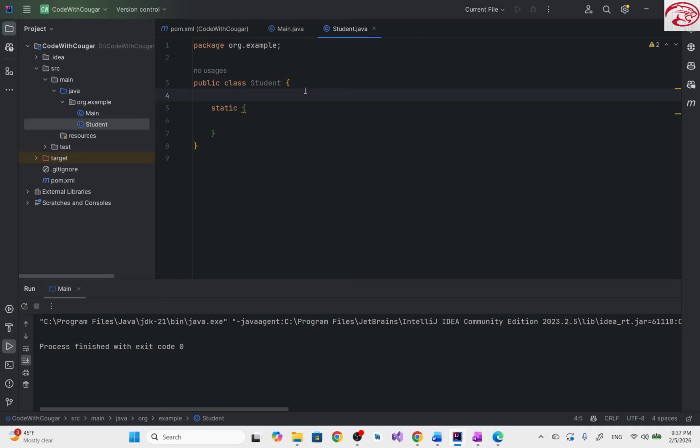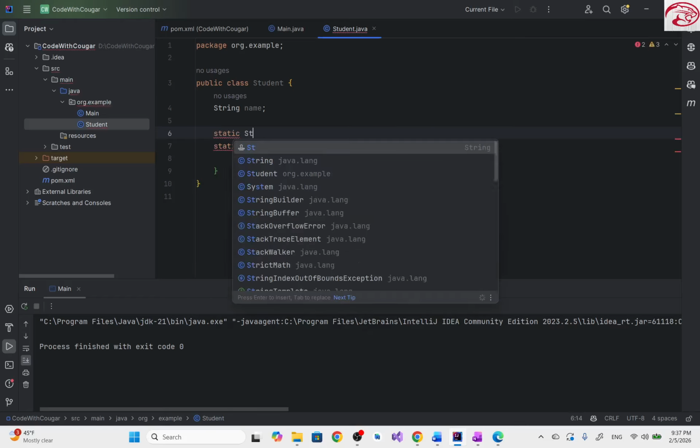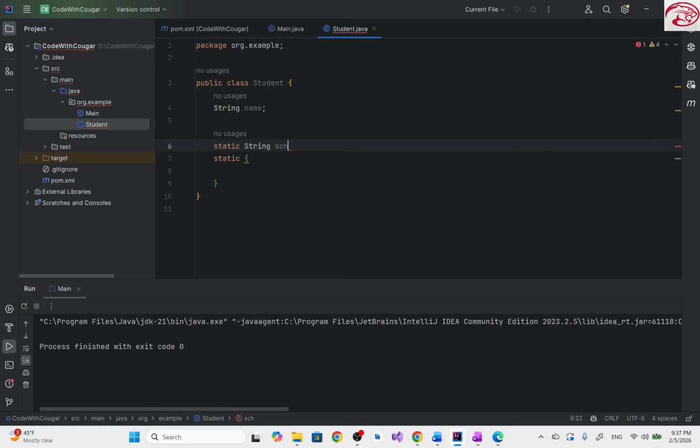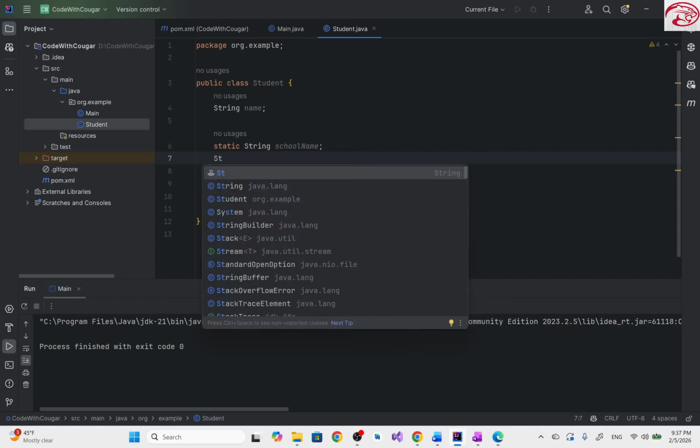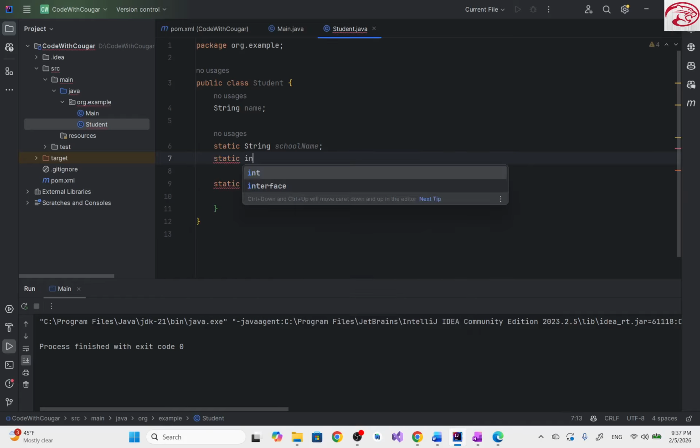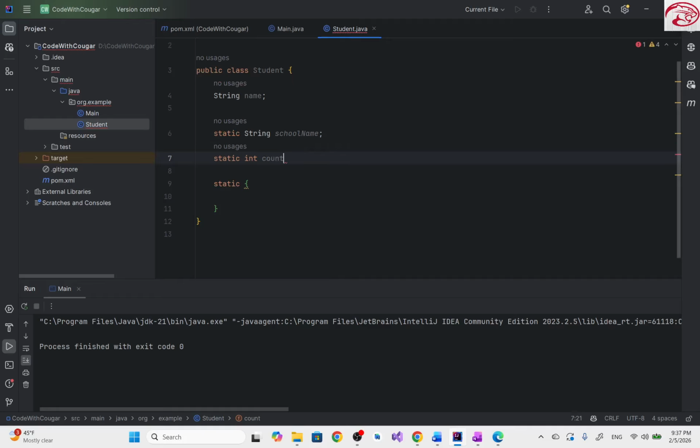Before that, let's say if I have a string, maybe name of the student, and let's have a static member, a static string, maybe a school name. And also let's say we want to keep track of how many objects of a student type are created inside our program. We can have a static integer for that, static int, let's call it count.